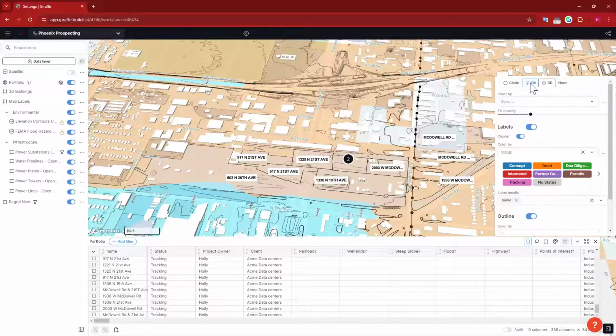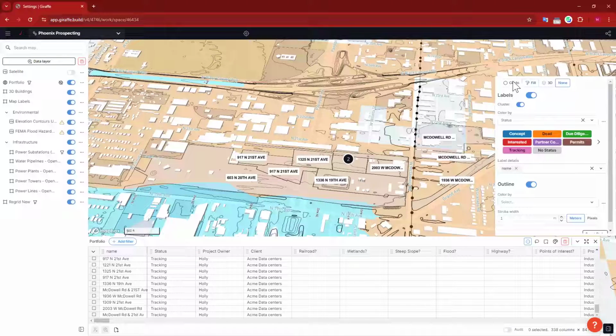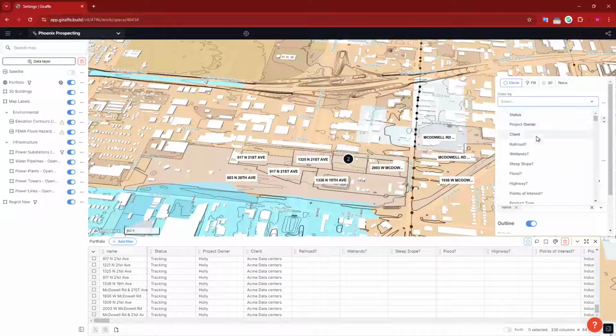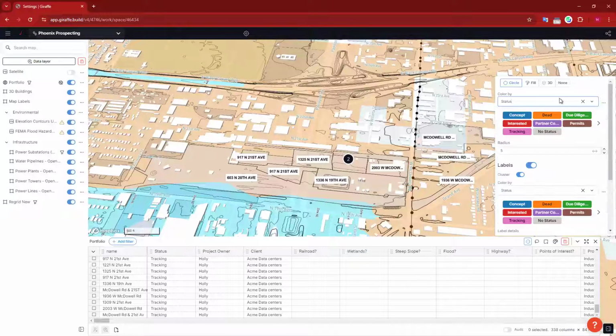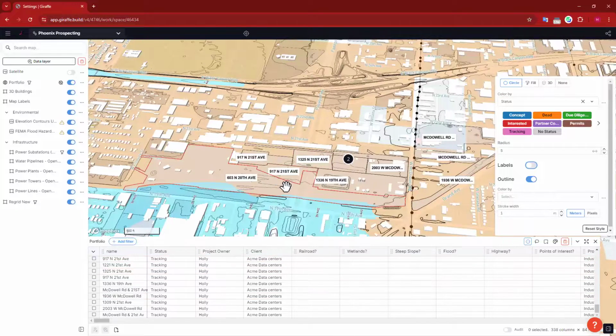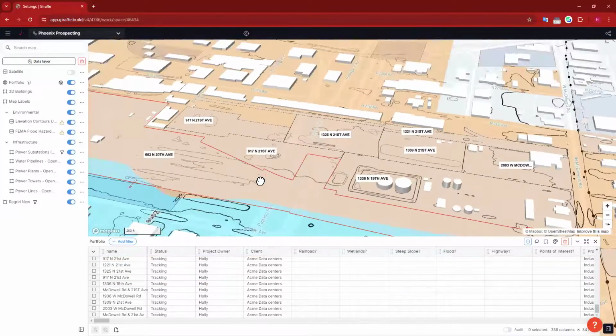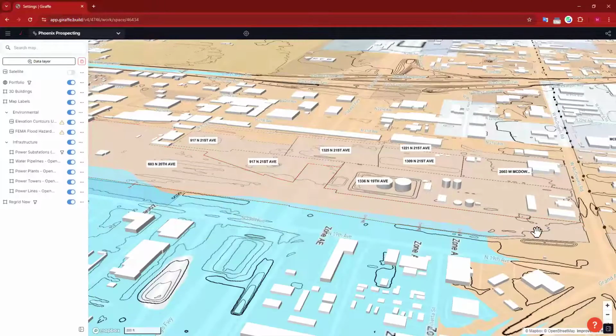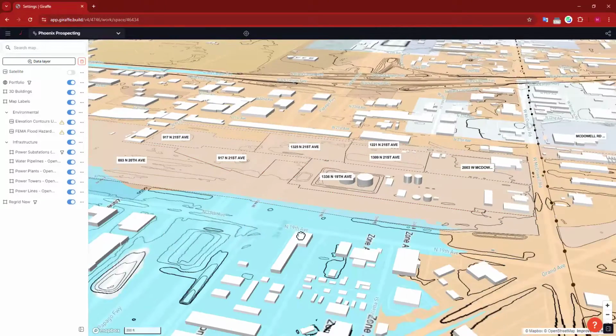Labels. Oh, I have it on. Let's take it off fill. Or let's put it on circle. And I'll color this circle by the status. And the circle will put a center dot on each project. Let's see if I turn off the label. Nope. I think this is my internet again.